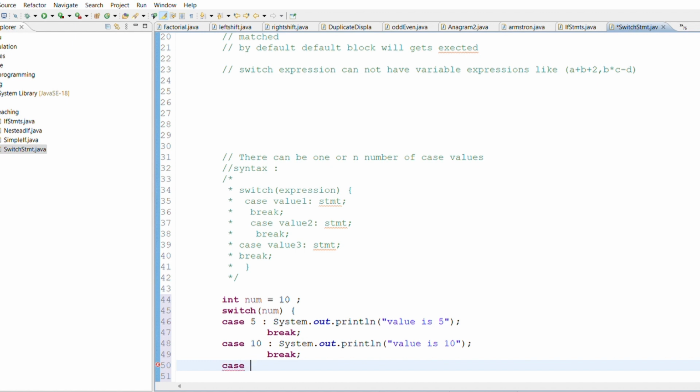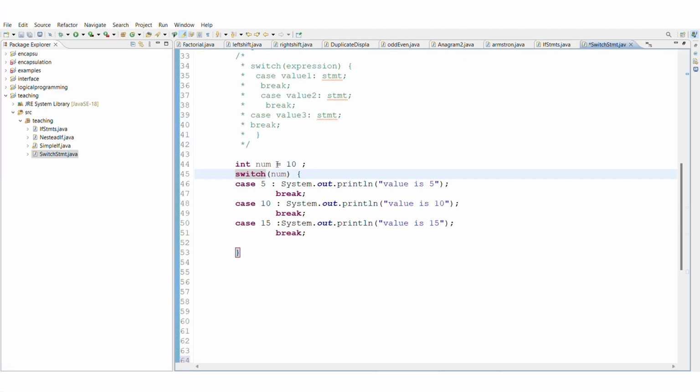Case with the value 15. Okay, value is 15, and then finally the break statement. Here I was passing number as an expression. The number data type and the case value data type must and should be the same.